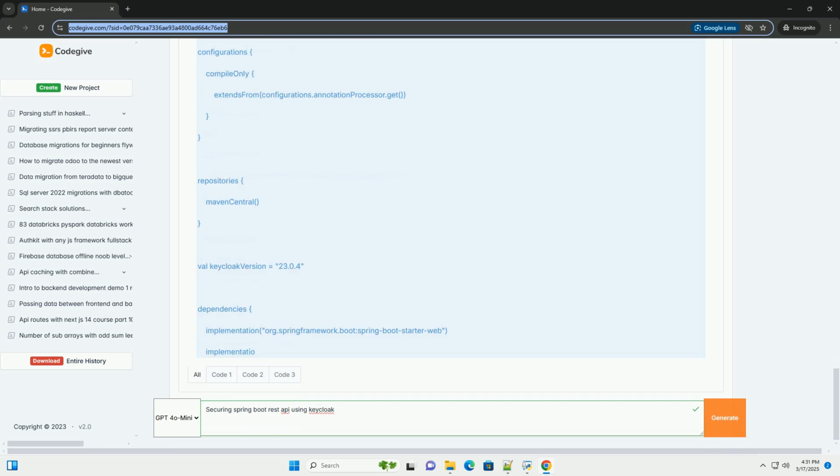Language: Java. Spring Boot version: choose a stable version, for example 3.x. Group: com.example. Artifact: myAPI. Name: myAPI. Description: Spring Boot REST API with Keycloak. Package name: com.example.myapi. Packaging: jar.